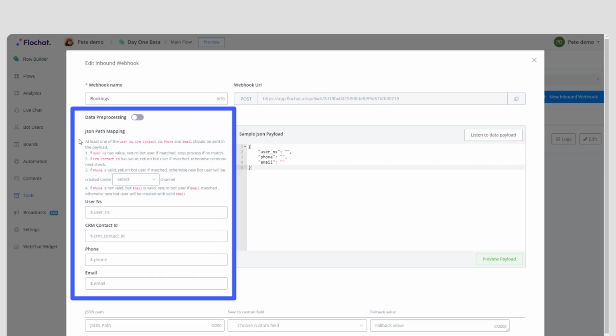So over here we have the JSON path mapping. Basically, this is how we're going to create the users. We're just using the omni channel at the minute, but if you're using individual channels like SMS, you may see some slight differences, but it does work exactly the same.